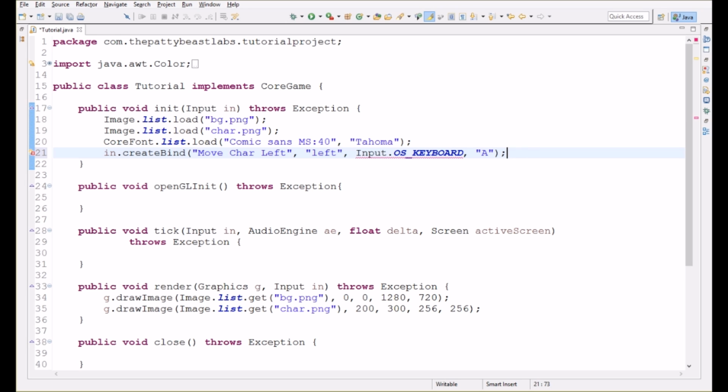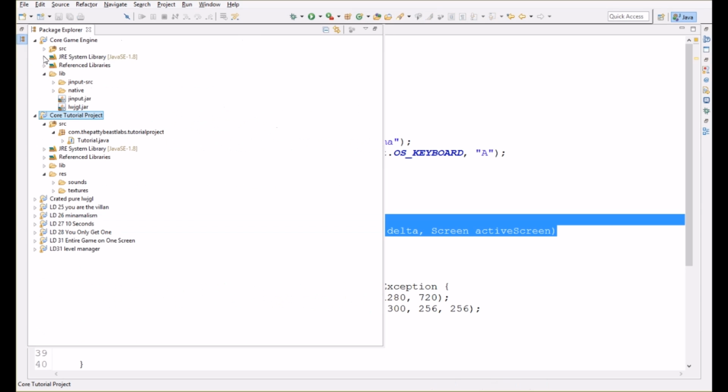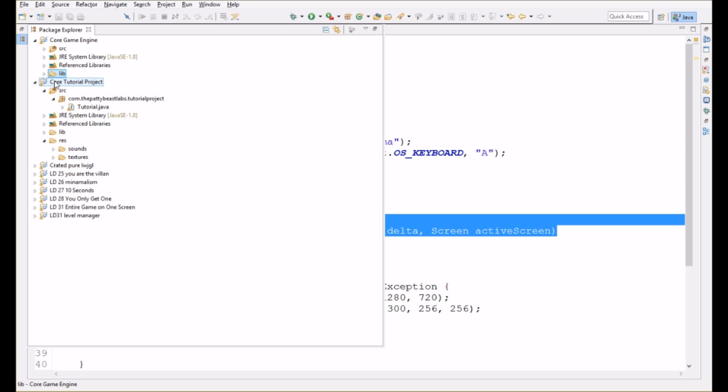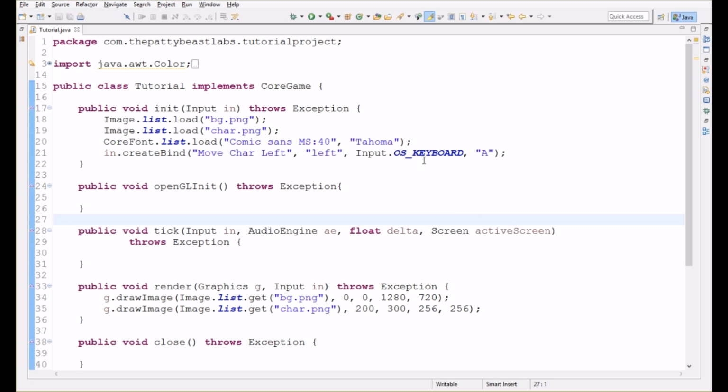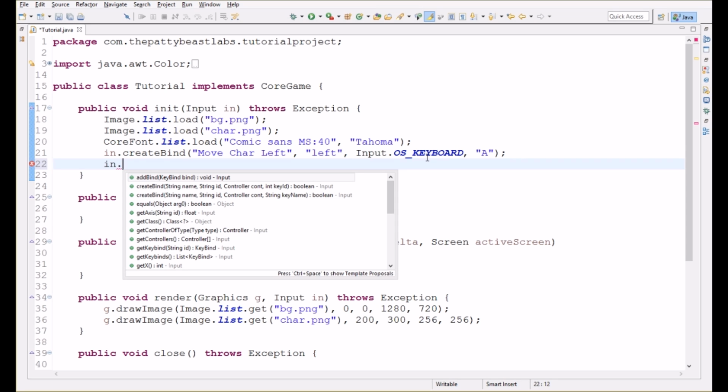Oh, hang on. Sorry about that. Eclipse doesn't like when you, basically I said use Core Engine project in this project, so the Core Engine was using the libraries from its lib, but it didn't let me use controller because it's part of JInput.